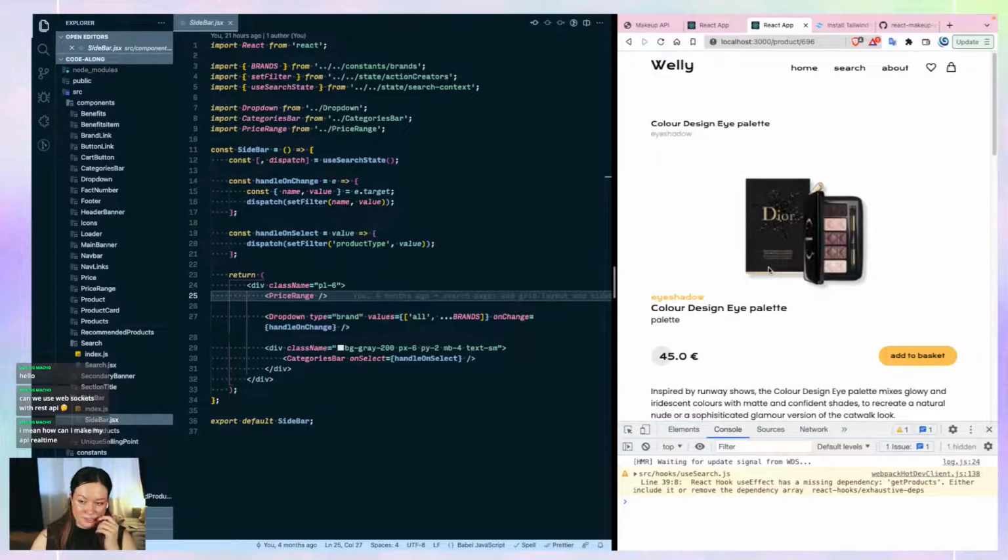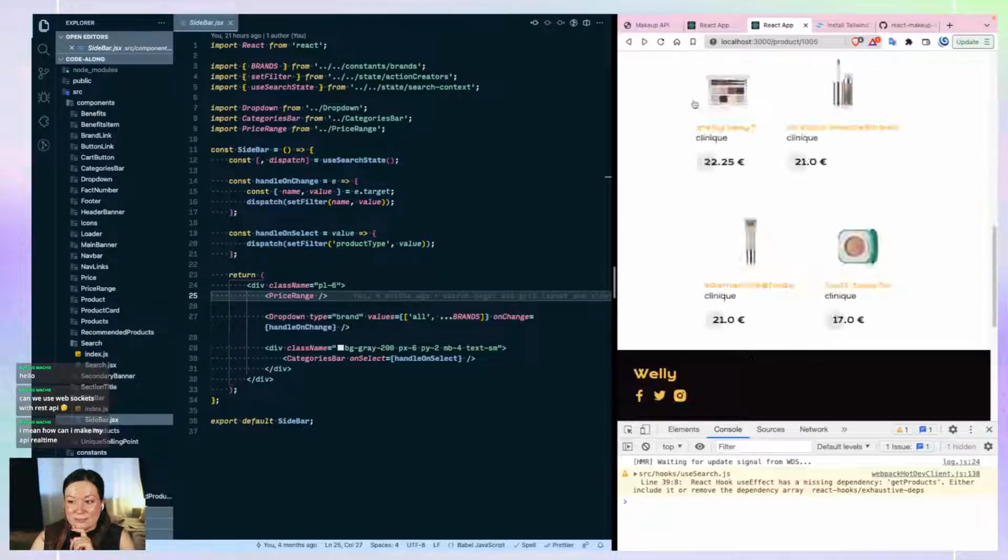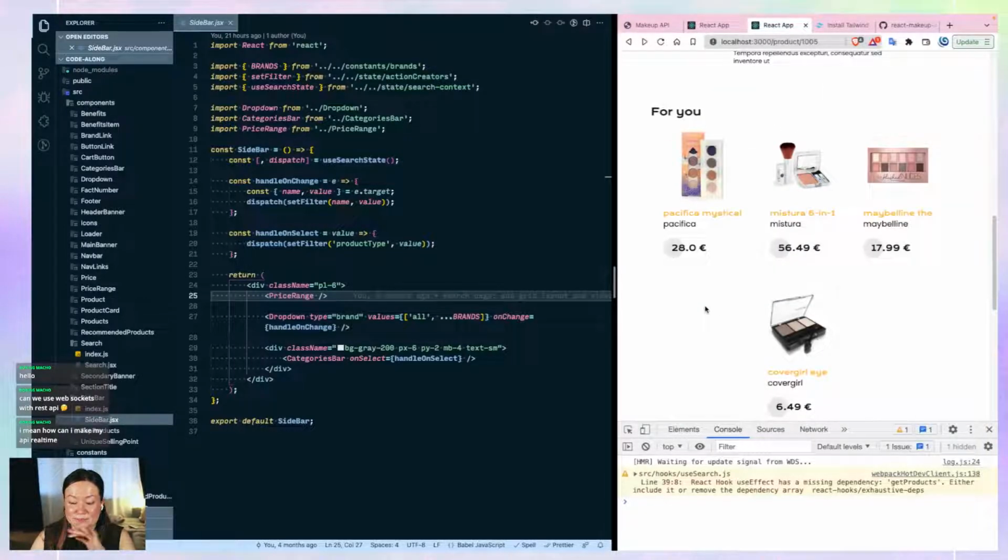Okay, got distracted a little bit. If you're in the market for eyeshadows, Dior is really nice, and in general for mascaras and stuff. So just putting it out there. Do with this information whatever you want.